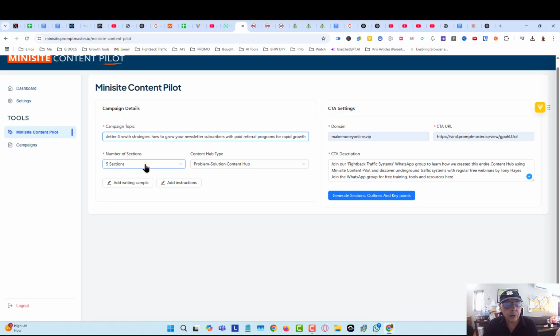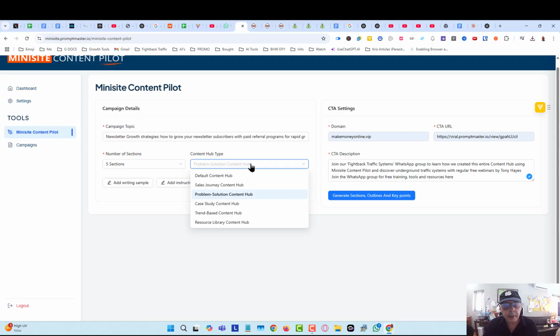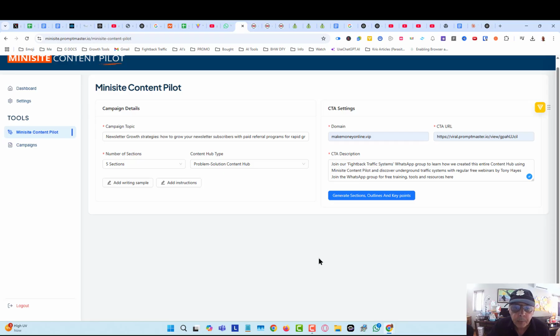Okay, number of sections you can choose. I chose 5 sections here, and we can choose the content hub type. There's lots of different ways we can create content hubs. We can have the default, which is informational. We can do a sales journey content hub. We can do problem solution, which is what I've chosen for this. Case study content hub, trend-based, resource library content hubs. We'll be adding another 15 more over the next few weeks in here as well.